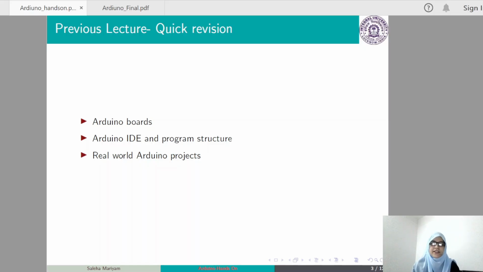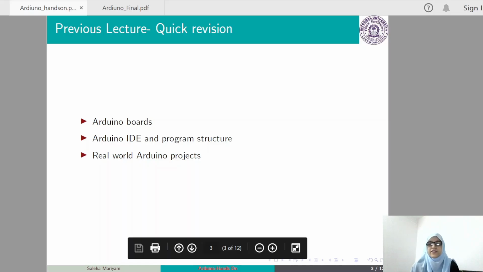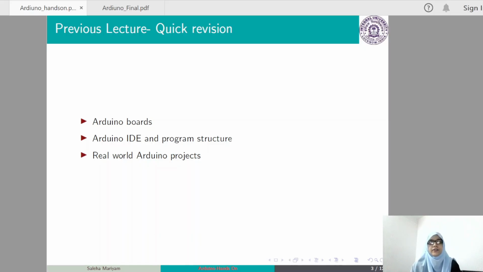The loop part is always executed after the setup part, even if you are not executing any code block, but you will always execute the setup part. After this, we have seen the real world Arduino projects, next like smart meter using GSM, CNC machine, and many more projects such as Toyota Pod, smart home automation, and IoT cloud application in Arduino based projects, all these things. So this was all about the previous lecture that we have done a quick revision.